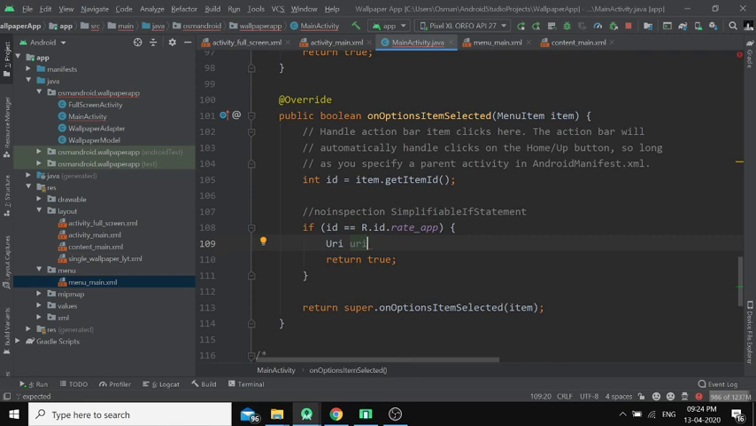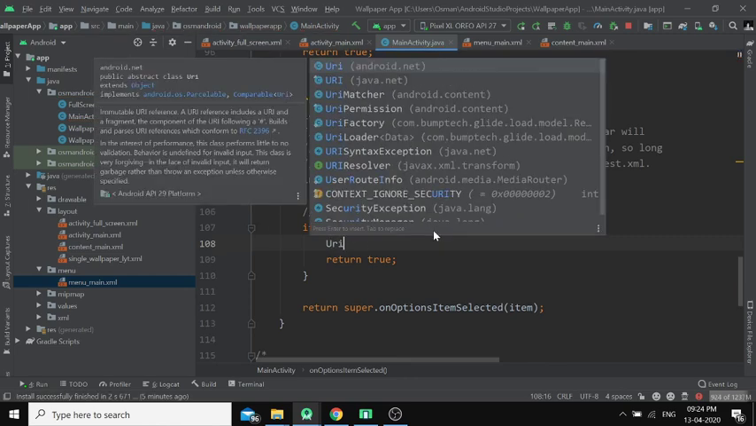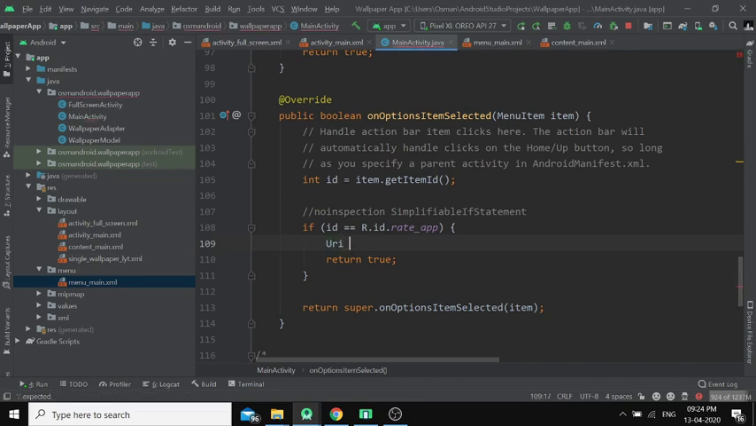So we can use this Alt+Enter. Sometimes if there is anything we are typing that's not imported, as it suggested to me, we can press Alt+Enter and it will import the dependency. So we'll create this URI equals to Uri.parse. So here we should pass the Play Store URL.